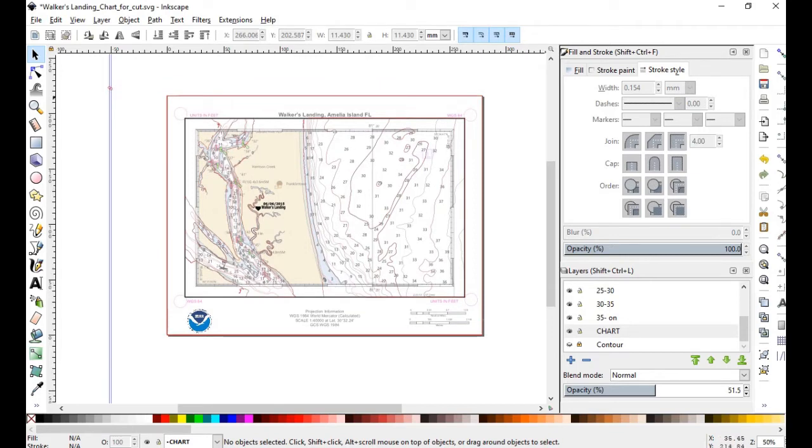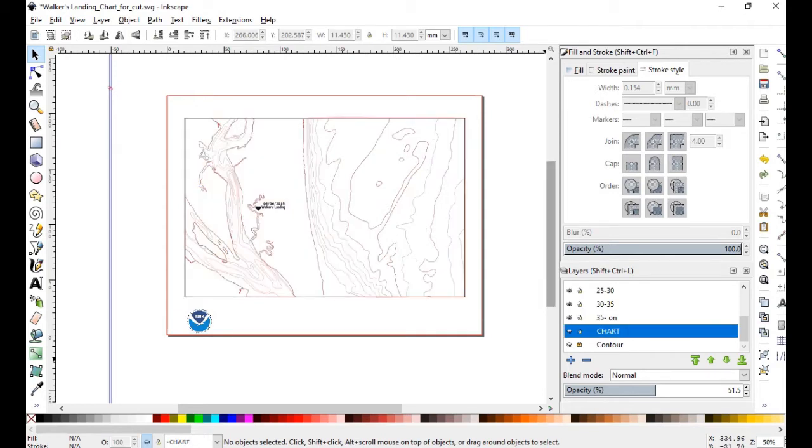As you can see, I have the chart layer in here and all my contours. Here's all the contours that I chose. As you can see, there are red and black ones, and we'll go into that a little bit more later. You also see that I added in some of my own information.